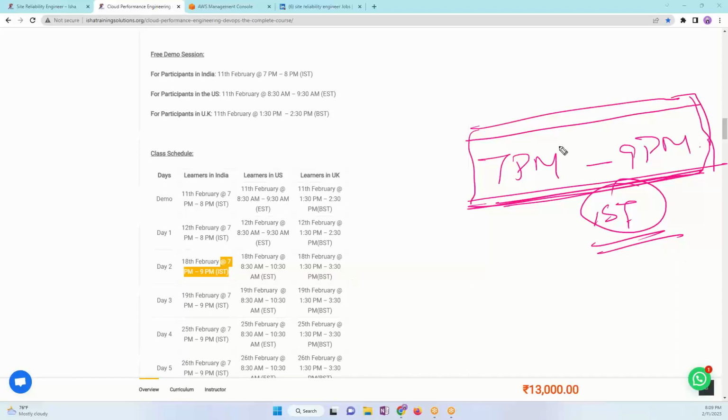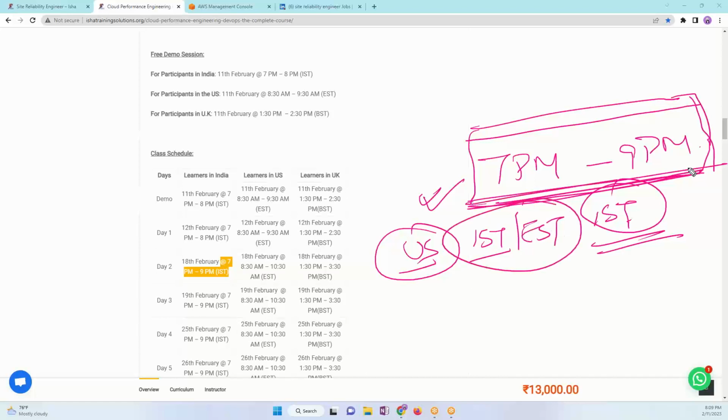Yeah, fine. This time suits well for the US. US folks, Indian folks, both. I have taken care of both the IST and EST time zones, and this suits perfectly well for both. Look at this. For the US folks, it's going to be 8:30 a.m. to 10 a.m. And for the learners in the UK, it's afternoon. So this time suits all the time zones. That's why this time was suggested.